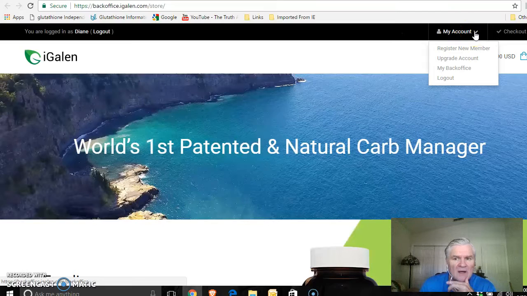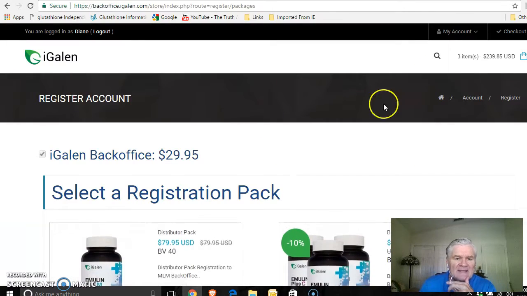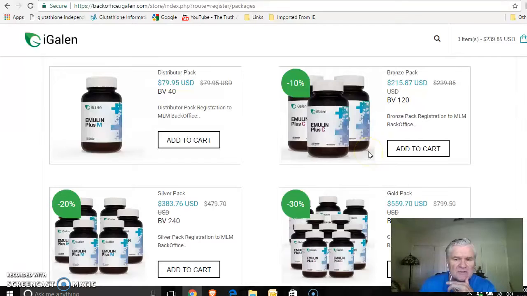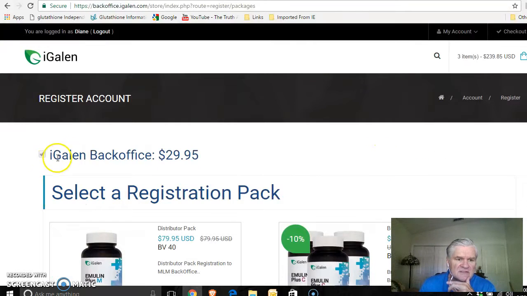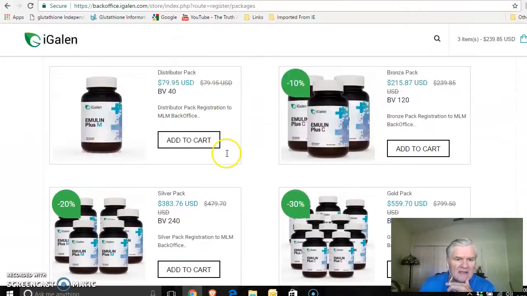They would go right up here to my account. You kind of have to walk them through this, and they go to register new member. When they do that, it brings them to join as a promoter. This happens all the time. You pay this one time. It's an annual fee, $29.95. We've all paid it. And then they choose either one bottle, which is $79.95.